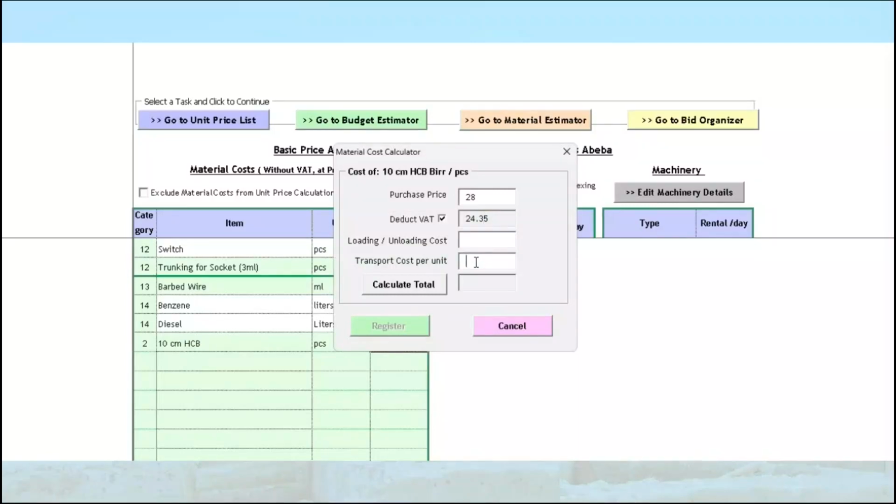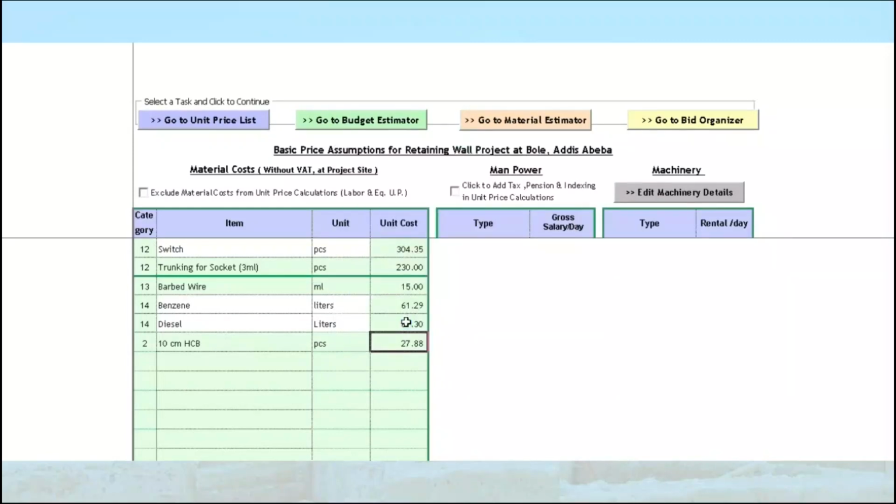Let us say a small truck will charge 2,000 birr for 600 pieces, thus we make this calculation directly in the transport cost box. After adding the loading-unloading fee of 20 cents, we hit the Register button to record the unit cost as well as all the assumptions for future reference.